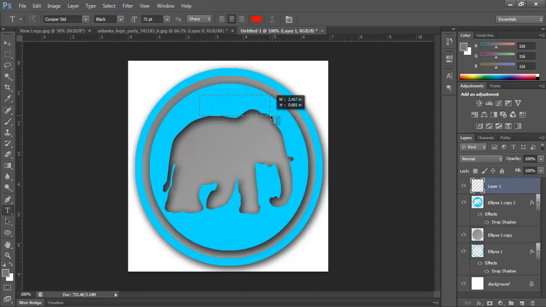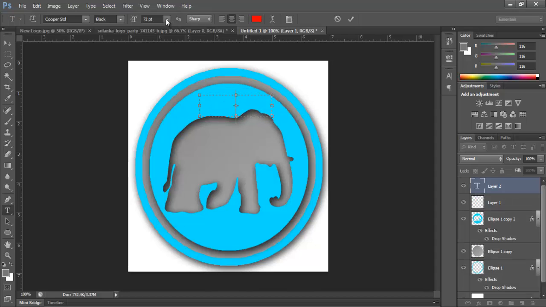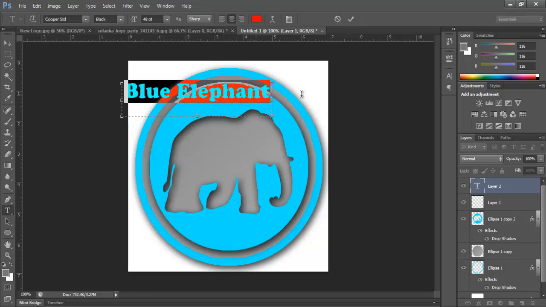Just drag a little square here. We don't have room for 72 font, so I'm going to change it down to about 48 font. And we can even just say blue elephant. Or I will just use our initials, which are BEG.